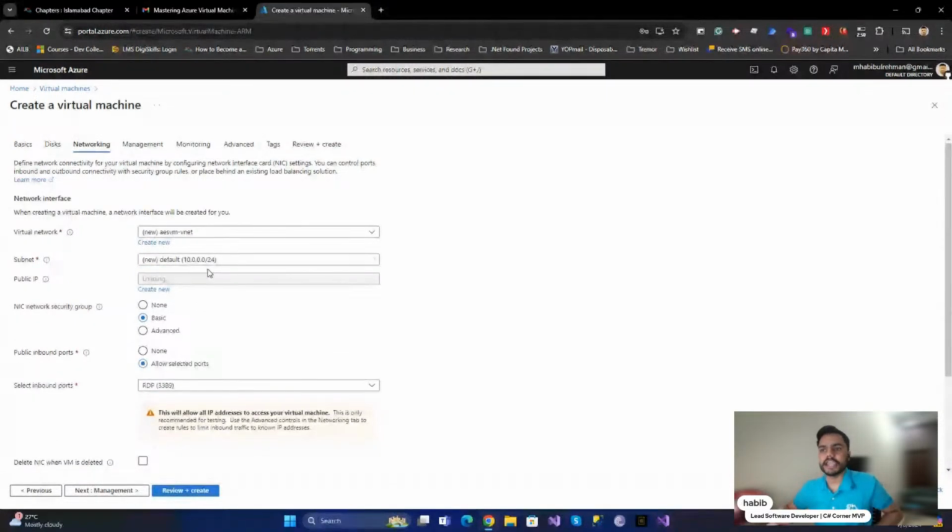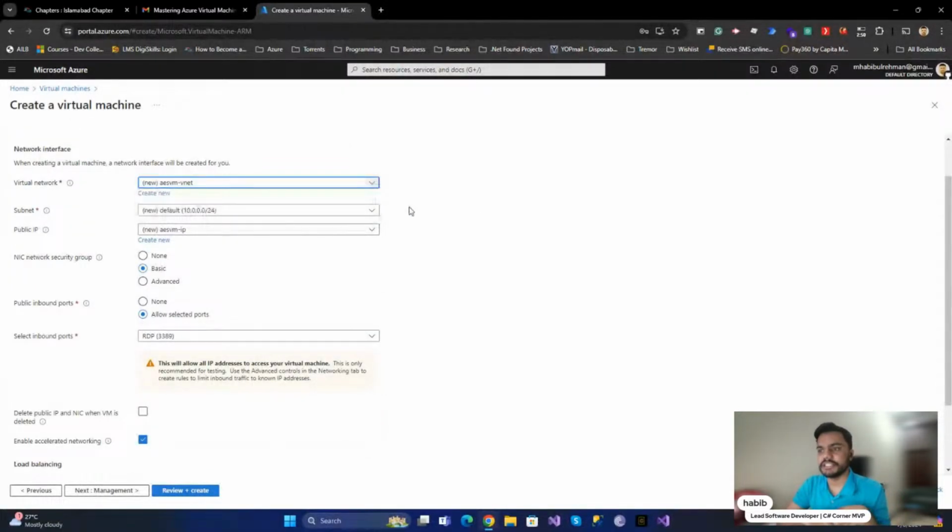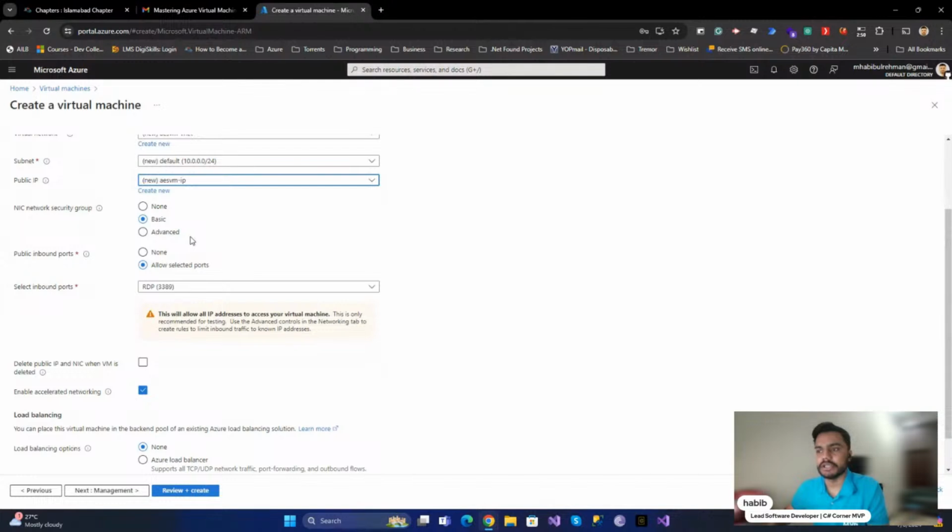Okay, so first of all, we have a virtual network. Basically, for virtual machines, a virtual network is a prerequisite. If you want to access your virtual machine, you have to use a virtual network. In that case, this one is the default name of the virtual network that will be created. Here is the subnet, and then we have the public IP address. As we are creating a virtual machine, Azure will also create a public IP for us so that we can access our virtual machine all the time.